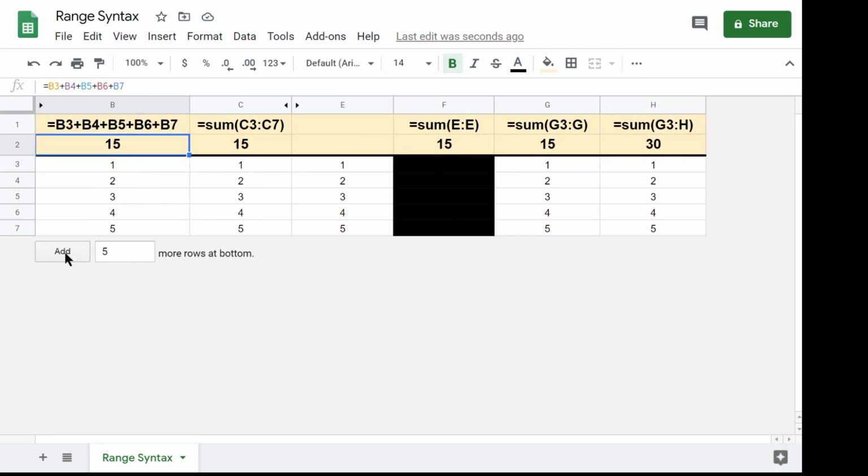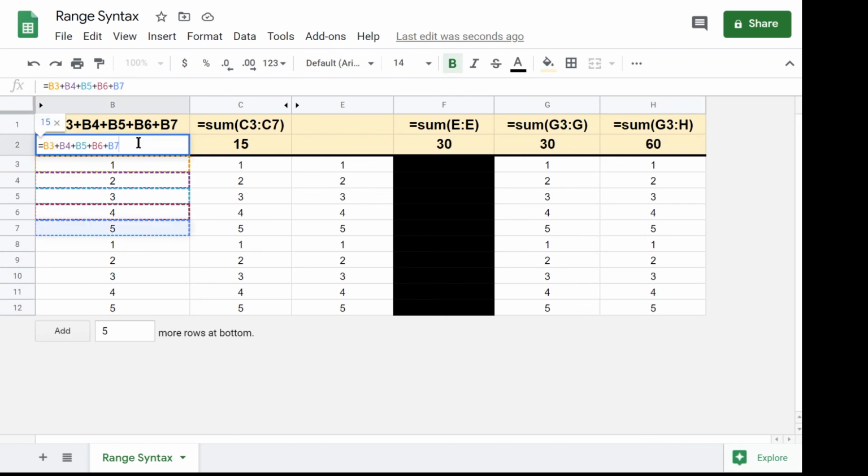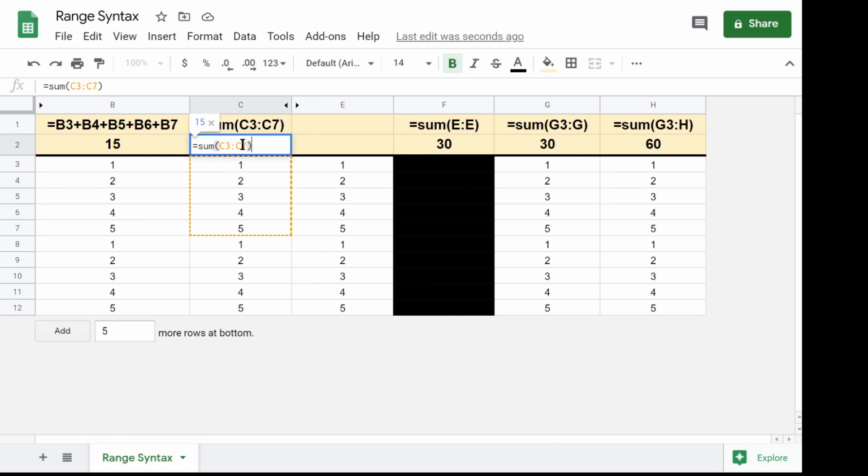The benefit of ranges becomes clear if I add 5 more rows to this sheet, which is populated with more numbers. You can see that in column B and column C, they do not include the new numbers in the addition. However, the sum function using the range that includes the entire columns do include the new numbers automatically with no changes.